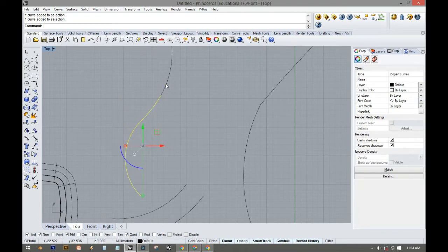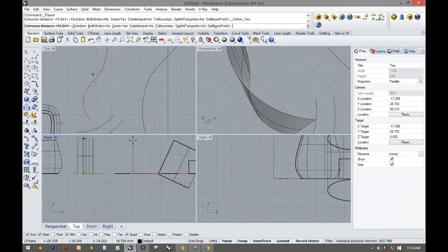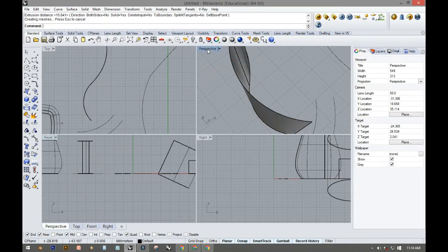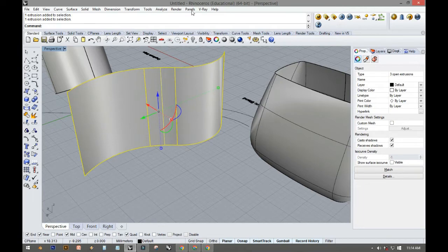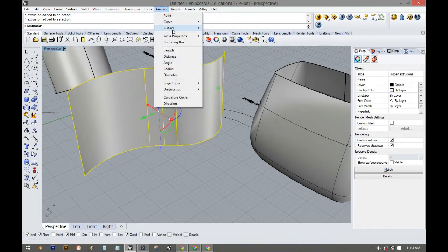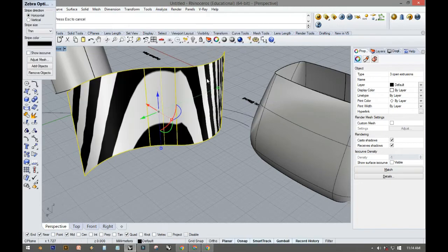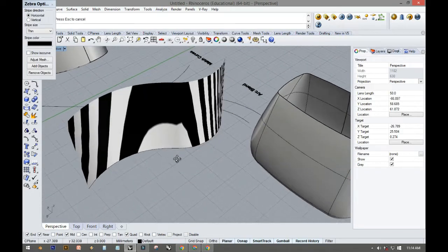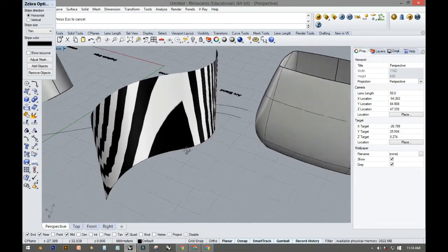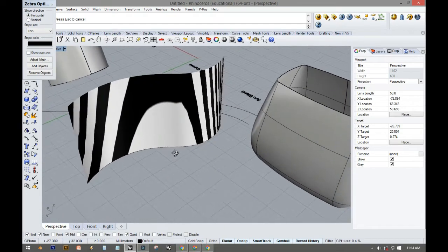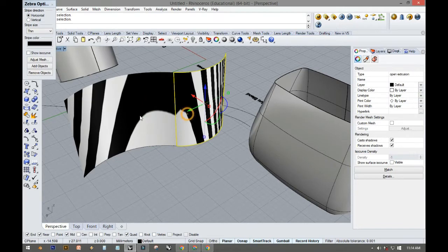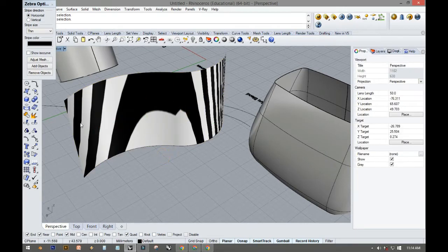So let's say that we are going to extrude it. Okay, so I'm going to select this surface again, and then do the zebra. So you can see that they have a nicer line surface between these two areas.